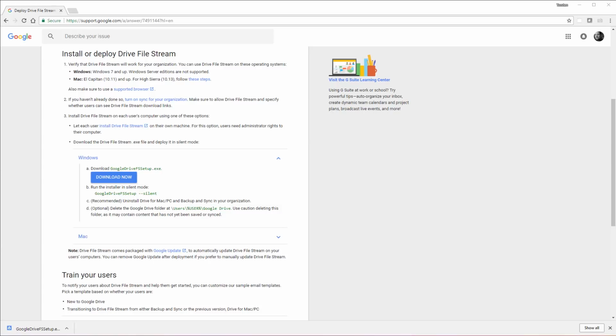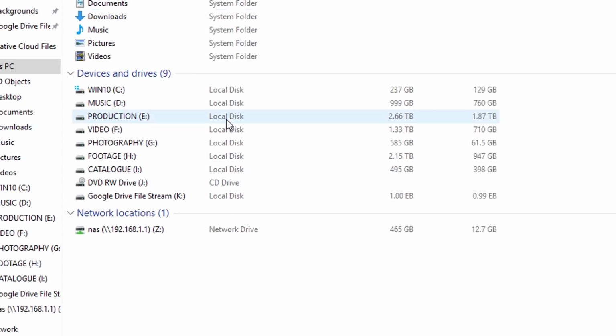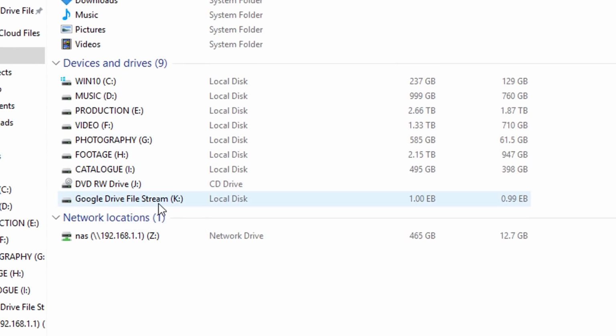But if I go to my PC, the main computer area now and bring that up, we notice that we have an extra drive. I should have showed you before that we didn't have this drive. But we've now got a drive here called Google Drive File Stream, and it's my K drive. You can see that the total size of the drive is 1 exabyte. How often do you see that on Windows? It's amazing.